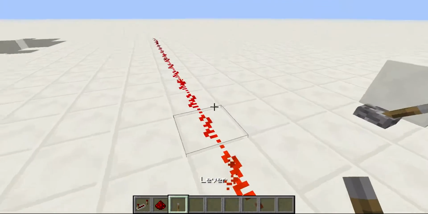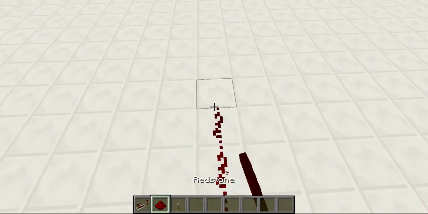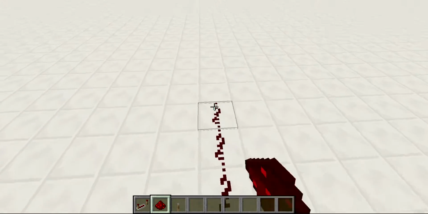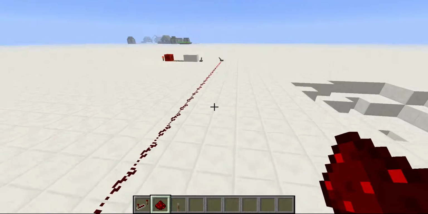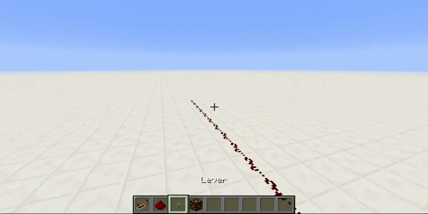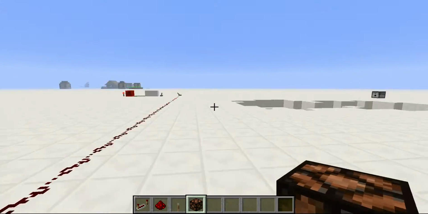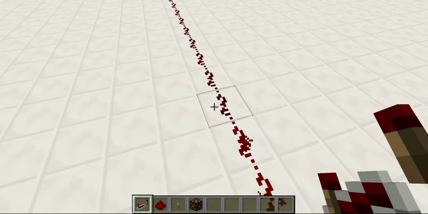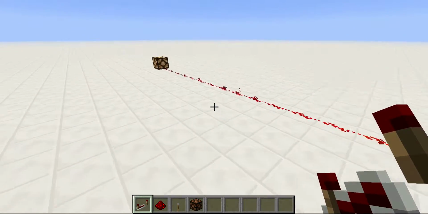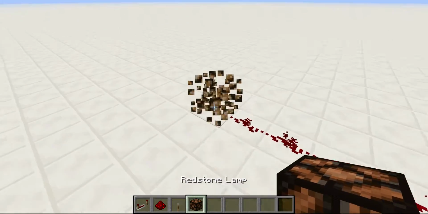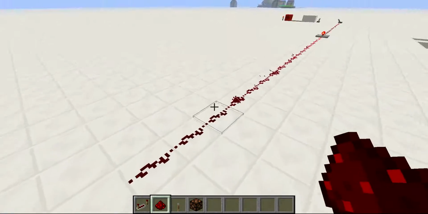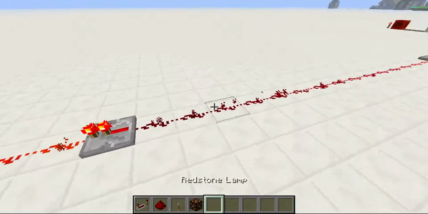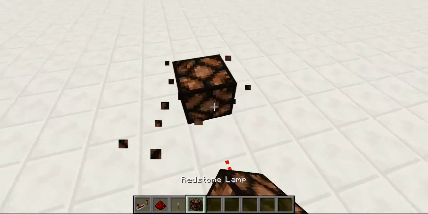So you can see that it runs out here. Let's just say that we want to have a lamp way over here or something. Well, you can see that the switch is on, but the light doesn't light up because the signal runs out here. You can fix this by putting a repeater there. Then you can see it runs all the way down. Now, this is going to run out again, as you see there. But if you put a repeater down, it works again. So you can have redstone go as far as you want, pretty much.